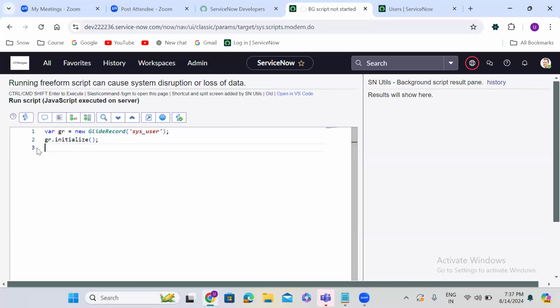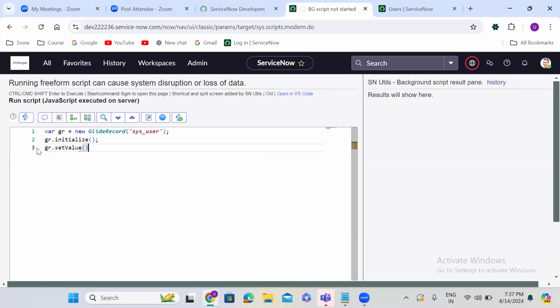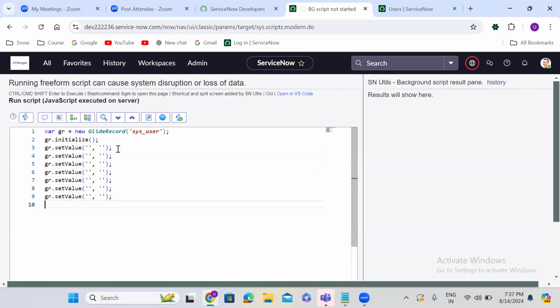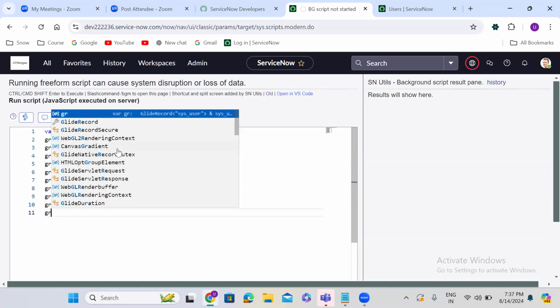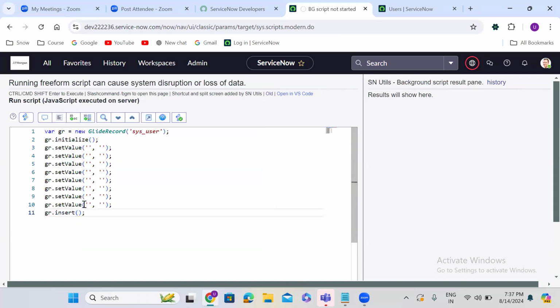After that, you have to fill the field values. gr.setValue, field name, comma, the value you have to pass. You have to use gr.insert to create a record, guys. This insert is like, after filling the field values, you submit the form, right? So this is like submitting the form.